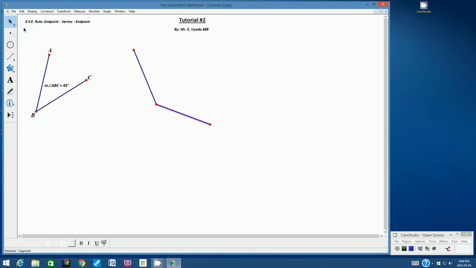We have to click on the arrow tool and let's deselect. Always remember to deselect. All right, let's use the endpoint, vertex, endpoint rule, the EVE rule. Let's click on the endpoint first. Then this is the vertex. Remember, the vertex is where the two line segments meet. And then let's click on the last endpoint. Notice that I didn't click on any of the line segments.